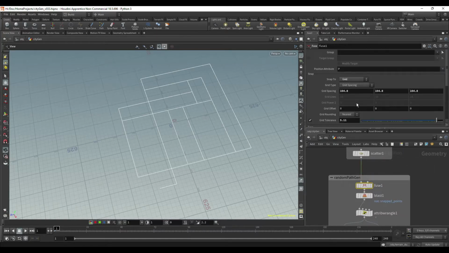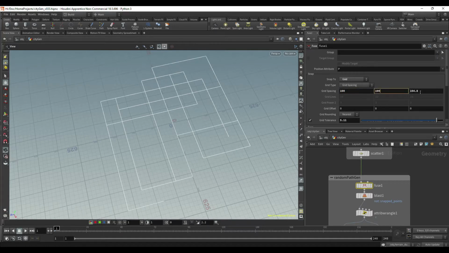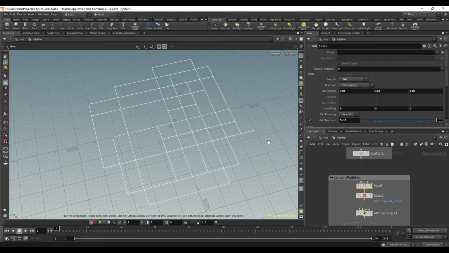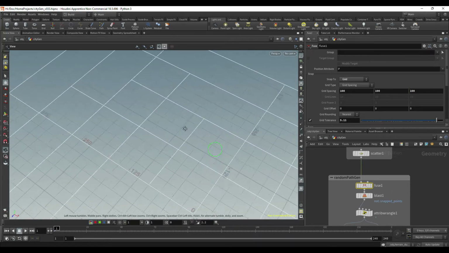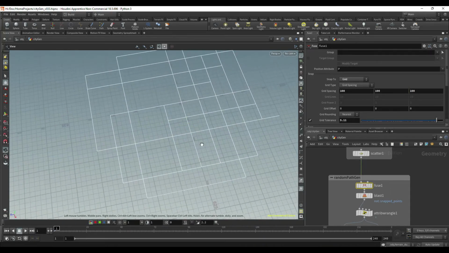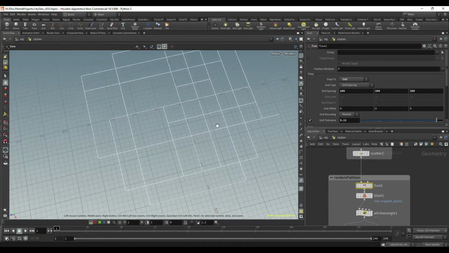Obviously, you could go back here and set this. I think if I set it flat to 100, then everything will be snapped pretty well. Yeah, see? Everything's exactly on 100 scales. So this is where you would decide how big the blocks are.